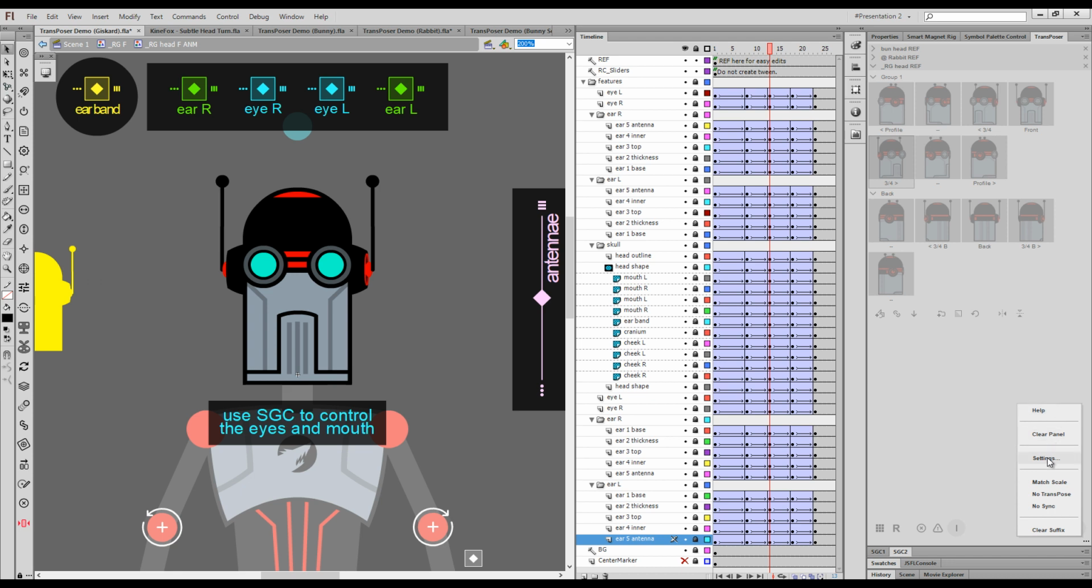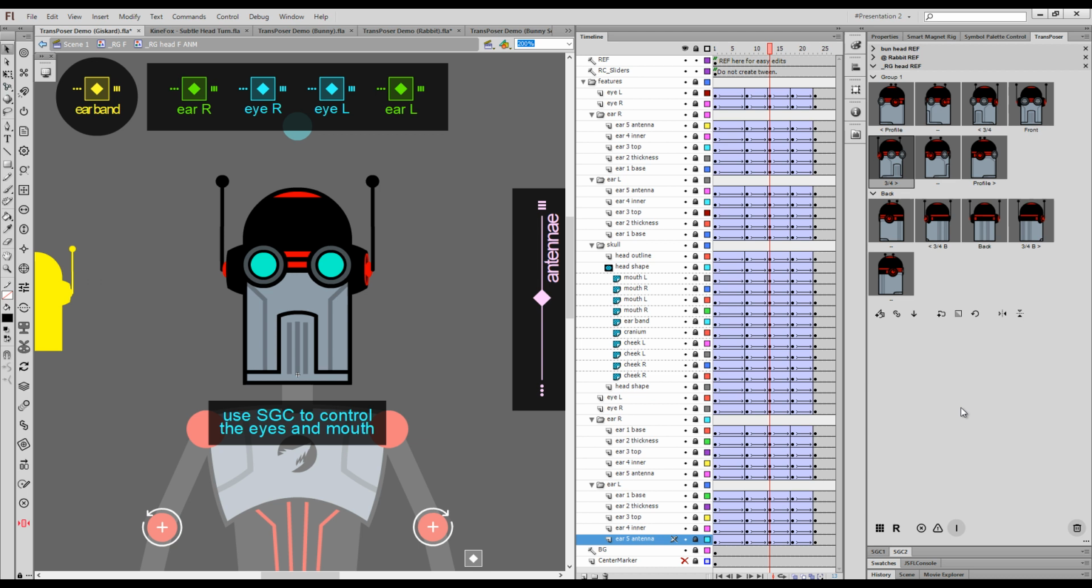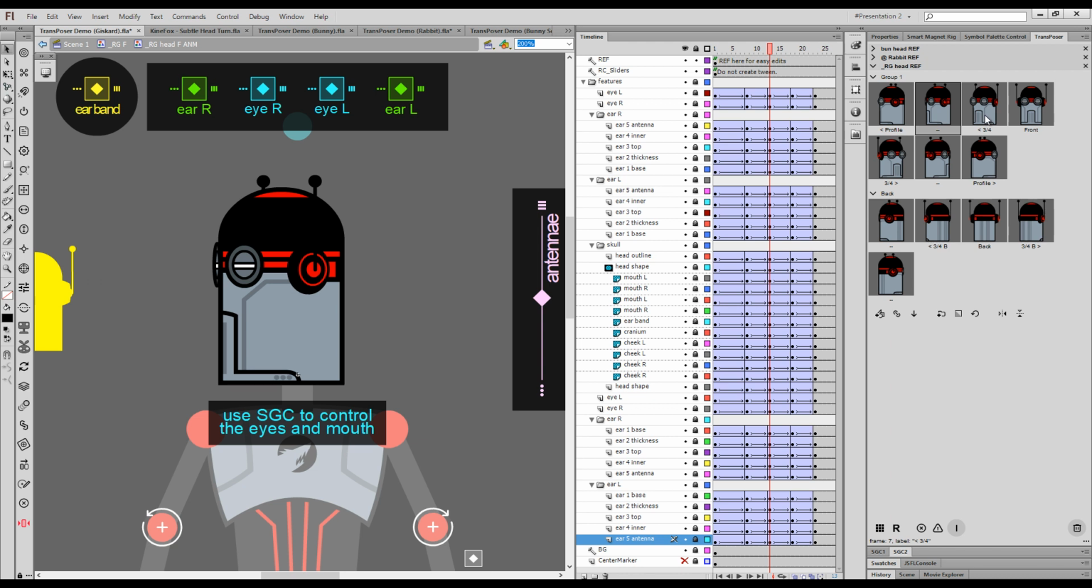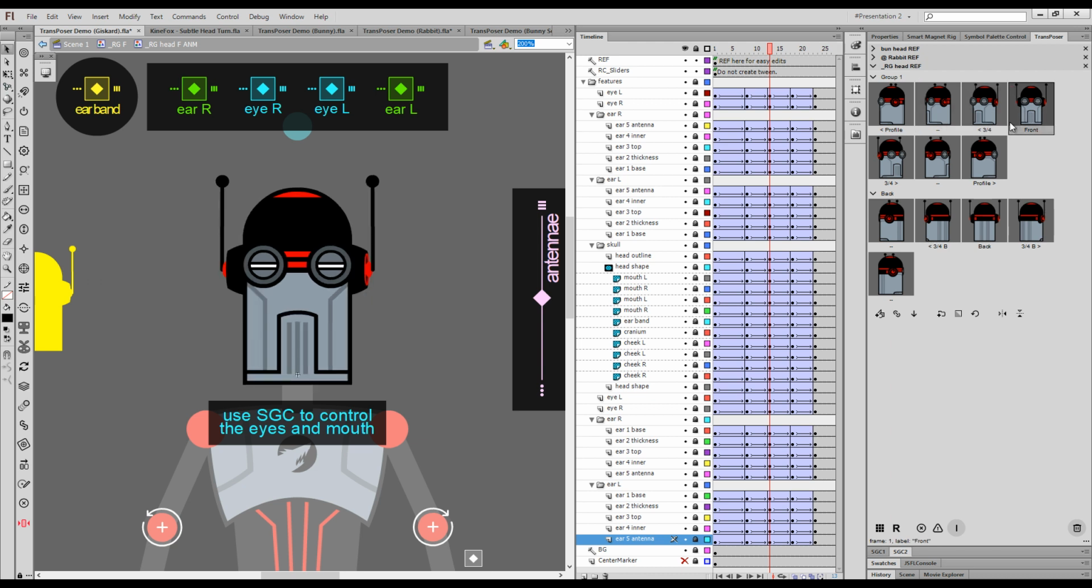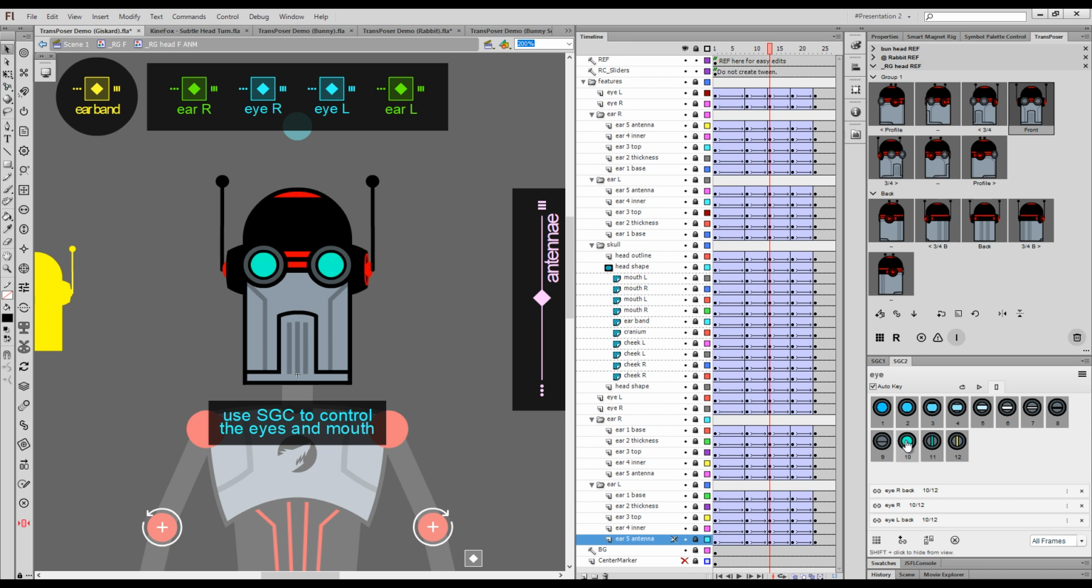The last thing that I would like to mention is the drop-down menu with the help and clear panel and panel settings. It also provides you with 3 automatically added suffixes for specific exclusions, and in this case I will show you how to use the no sync. So to understand what it does, here we have set a different frame for the eyes, but our preset poses have the eyes almost closed. So if I click on any of these poses, you see how the closed eyes are enforced. I don't want that. I want the eyes to stay as I have set them.